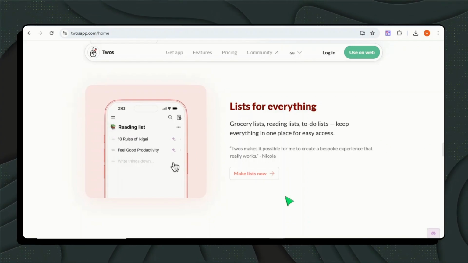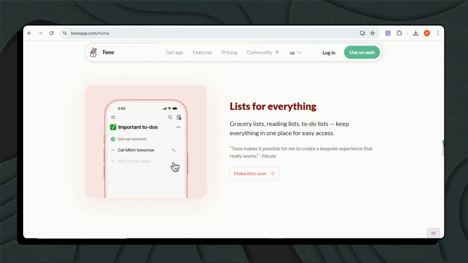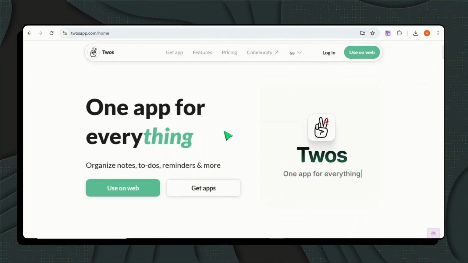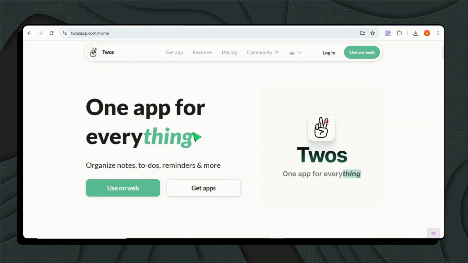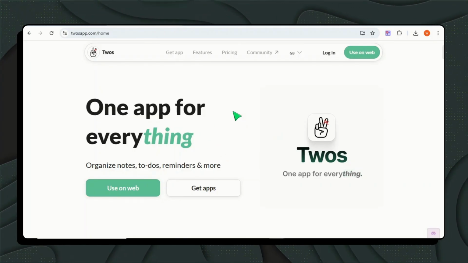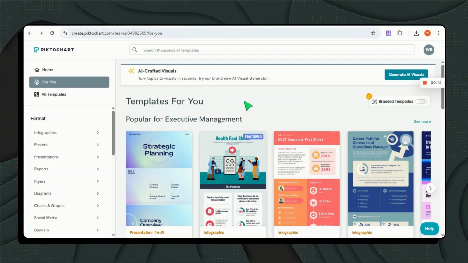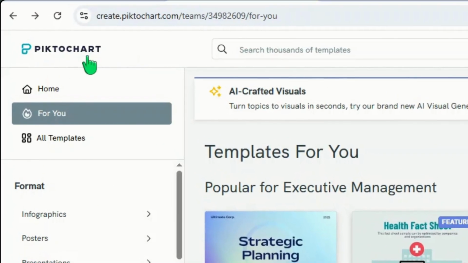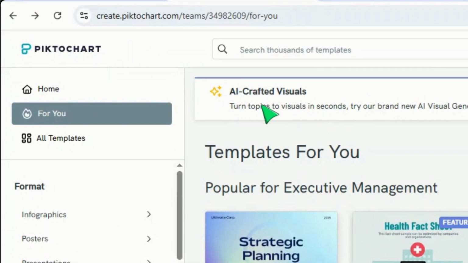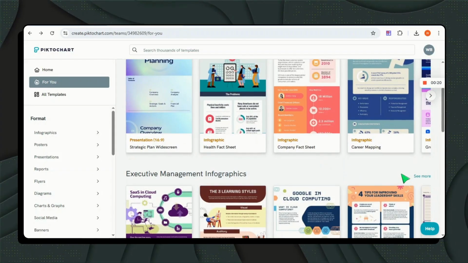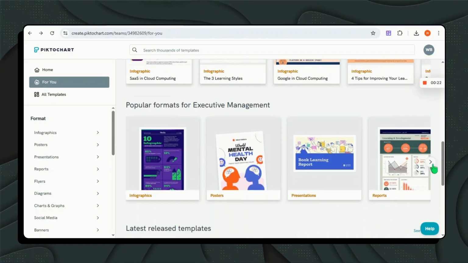Pro tip: use the habit tracker to build a daily routine, like edit for 30 minutes or post on social media, and set reminders to stay consistent. For all my visual content creators, let's talk about TextToNote, a free tool that generates stunning infographics, posters, and social media graphics in seconds. Here's how it works.